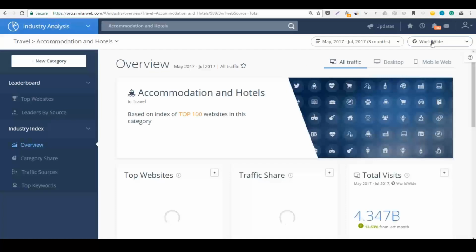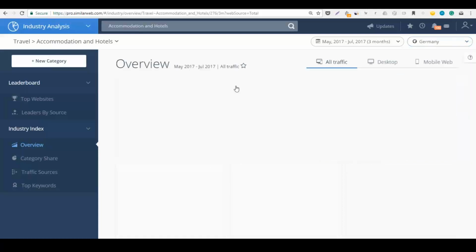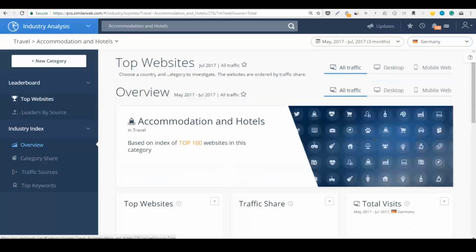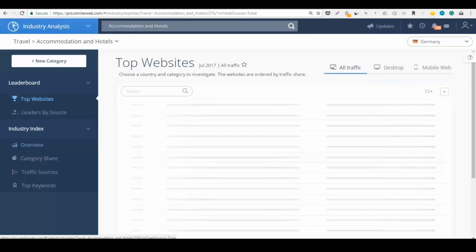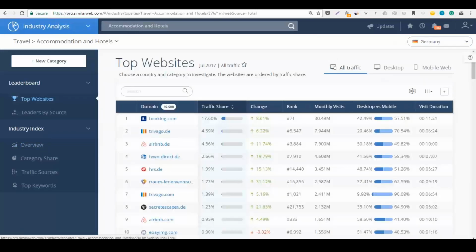And here in the country filter, I'm still in Germany, so I will type Germany, and I will immediately skip to top websites. Top websites here will show me the leading websites in terms of visits to the accommodation and hotels industry in Germany. So here we see Booking.com has 18% traffic share, Trivago almost 5%, Airbnb also the same, and FreeDirect has 2.66%. And here I have 10,000 websites which are the leading websites.